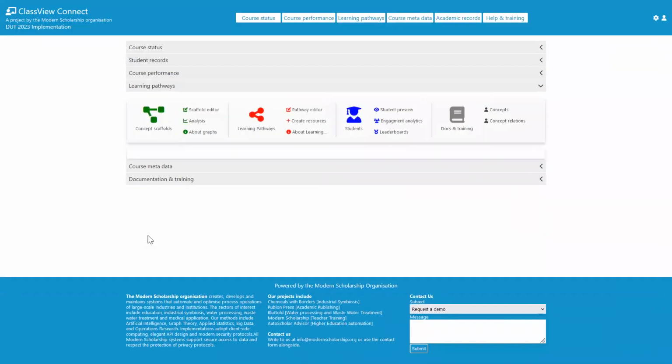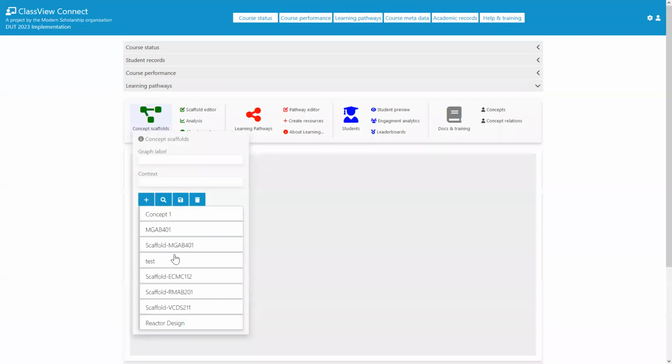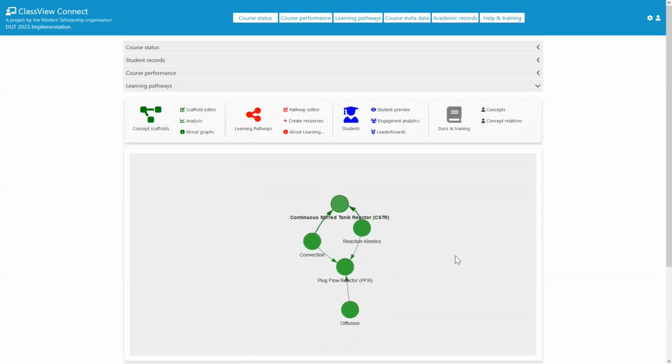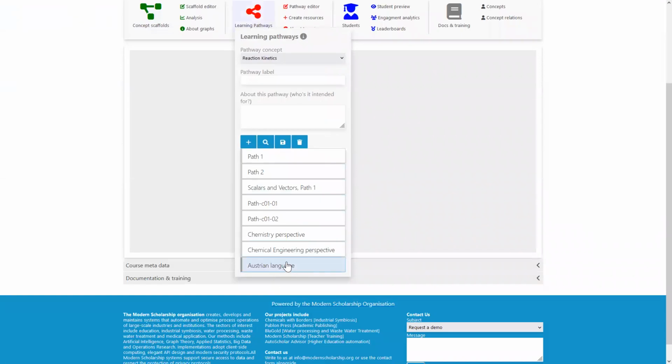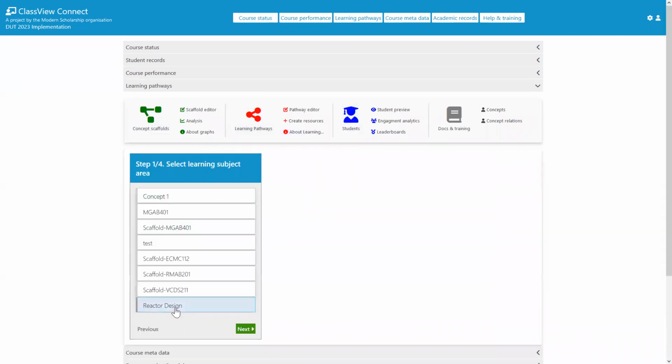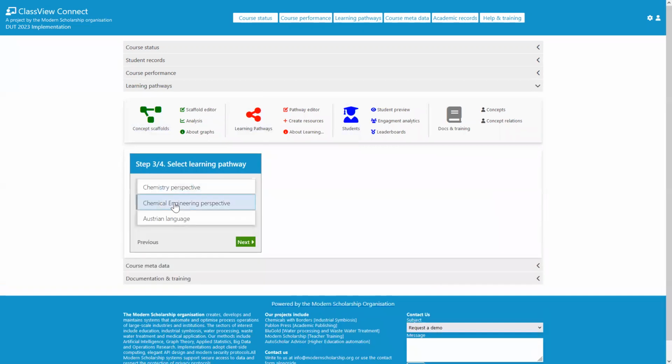Then if we come here under learning pathways, you can define the concept scaffold, and you can define how the concepts in the class are related to each other. And there's a separate video on this topic. So if you look under the AutoScholar playlist, you'll find a full explanation for creating concept scaffolds and defining learning pathways and so on. You can use this to create resources that your students can use to study any topic, right? So if a student is underperforming, in essence, they can use this to figure out a learning pathway and progress their studies that way.